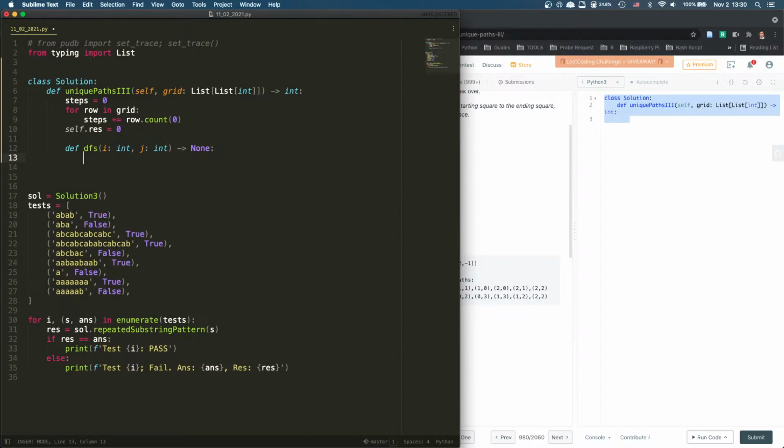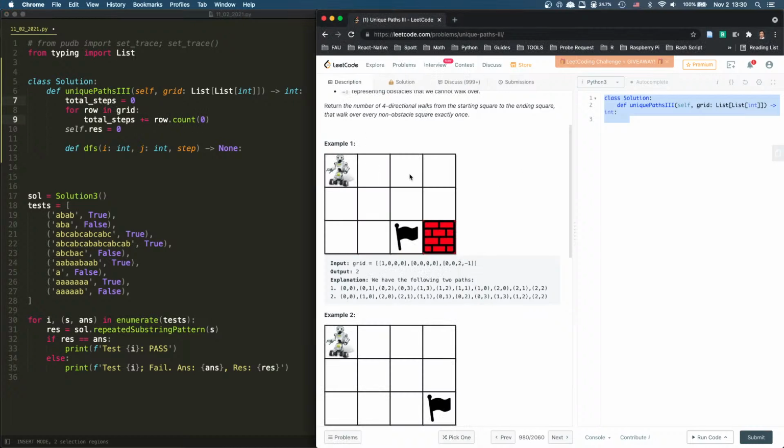Okay, but we need to know the step, right? Now I'm going to change this. This should be total steps. Right, total steps. 1, 2, 3, 4, 5, 6, 7, 8, 9. I mean the last step to reach, because every time we go, steps plus equal 1. So where do we do step plus equal 1? Step plus equal 1, and then pass in.